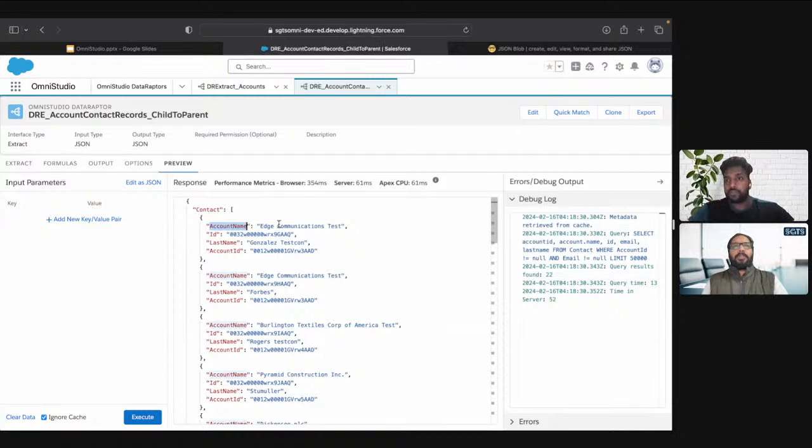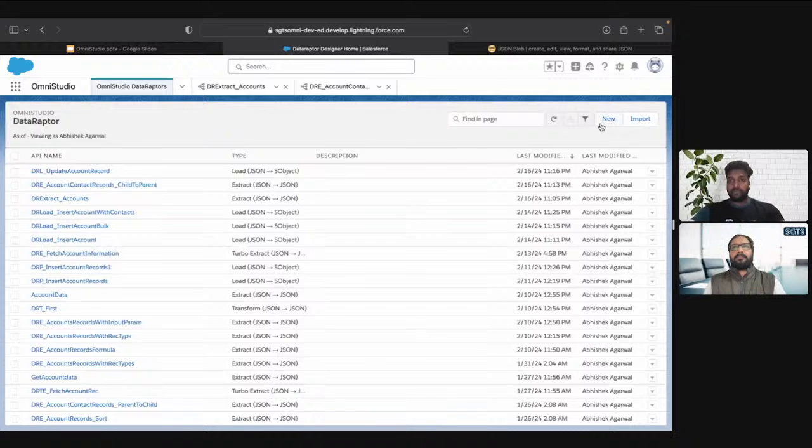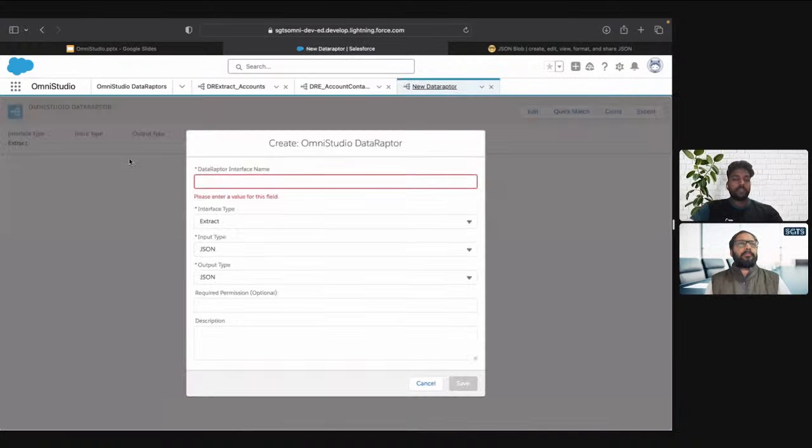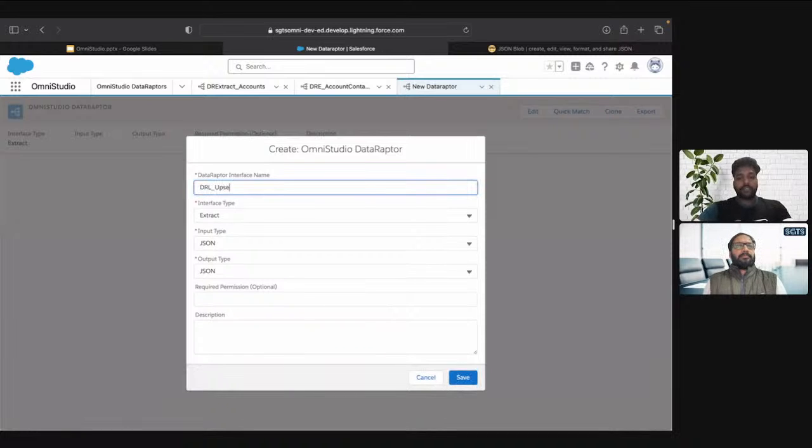Okay. So other than ID, we are picking any other field, right. That sort of functionality is available in the data adapter load. So if we see the example for this one, let's say I'm gonna call it data adapter upsert account.